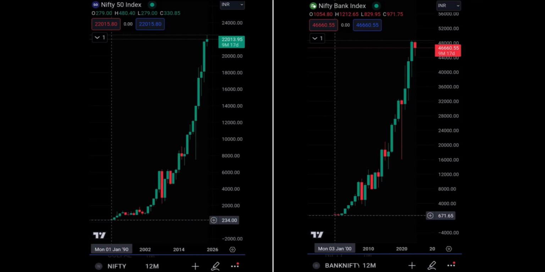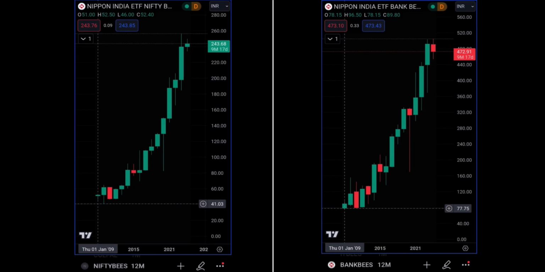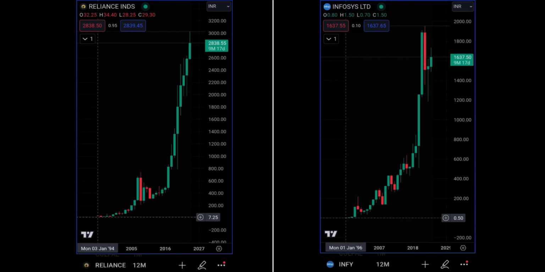Before we end this video, have a look at these charts. Here we see charts of the Nifty 50 index, depicting its values over 34 years, and the Nifty Bank index chart, depicting its value for 24 years. Followed by charts of two prominent ETFs, Nifty BeES and Bank BeES, for over a period of 15 years approximately. Now we have charts of two prominent companies, Reliance and Infosys. Both these companies are chosen randomly for example purposes.